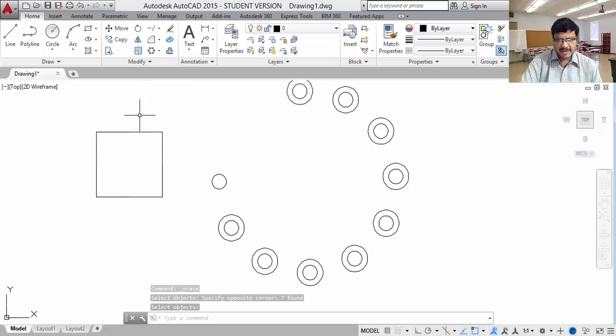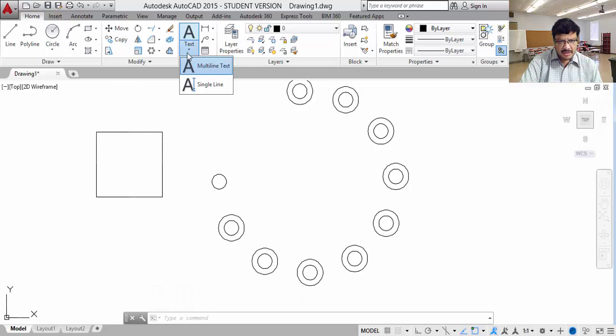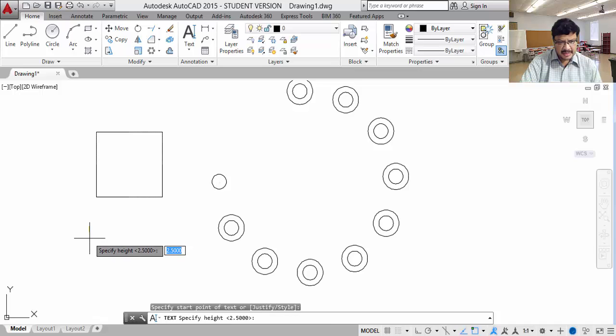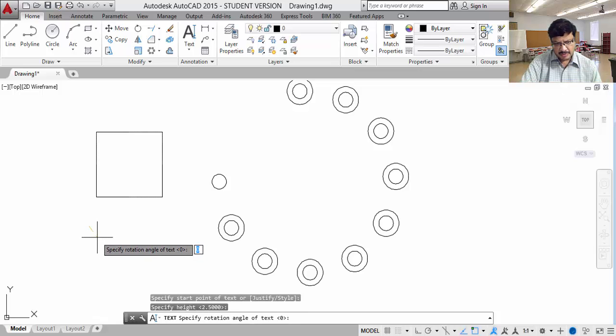These are various modify commands. Next, this is the annotate command. Here you will get single line text and multi-line text. Just go to single line text. Then here I want to write rectangle. Just give some text height. That is the first point. If you click the next point, the distance between the first point and next point will become the height. And it is asking to specify the angle. Angle is 0 only. Press enter.